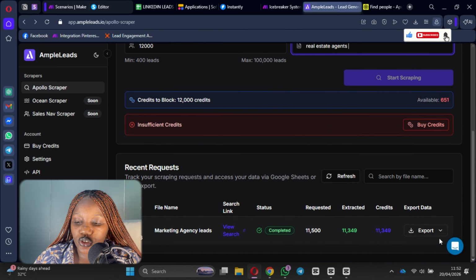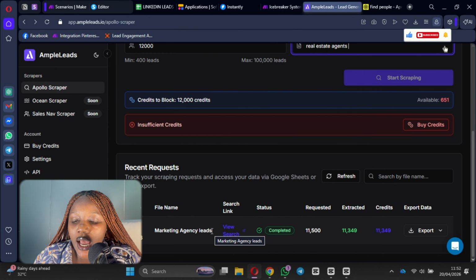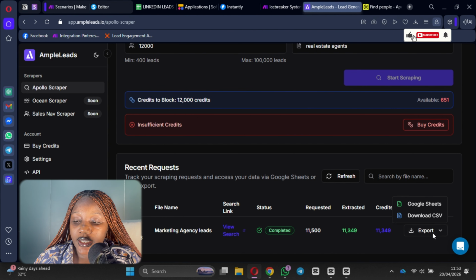This is the one I have just completed scraping. It will take at least 24 hours, max 48 hours. Mine was done in 24 hours. So if you want to scrape, you should be looking at 24 to 48 hours, and the scraping should be completed. Once your scraping is complete, just come here and click on export. You can export it as a Google Sheet or as a CSV, whatever works for you. Once you export it, you have all of your leads.